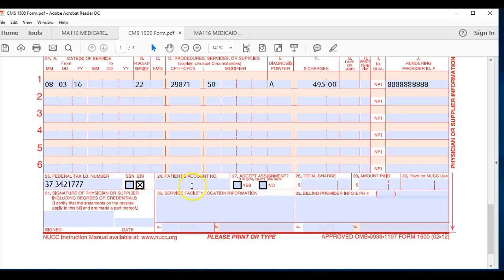I don't see a patient account number anywhere on Cecil's chart. Accepts assignment. We're going to go yes. Total charge $495.00. Amount paid $0.00 because Medicaid patients don't pay anything up front. Medicaid patients don't pay anything generally overall.